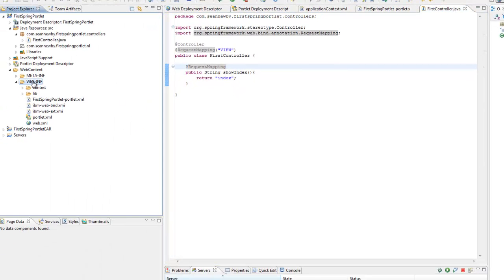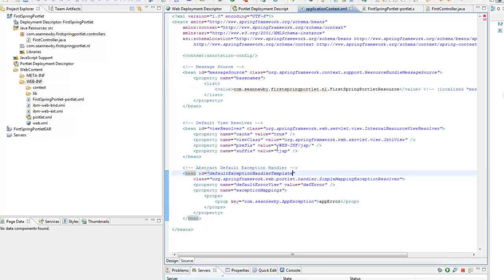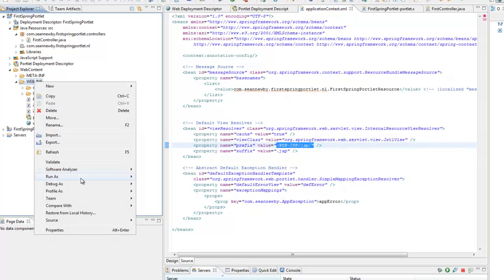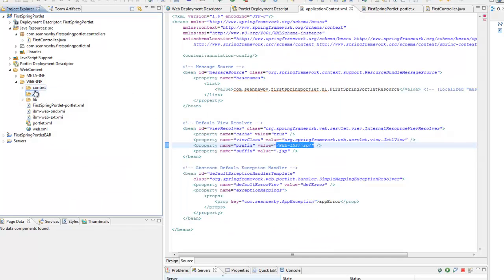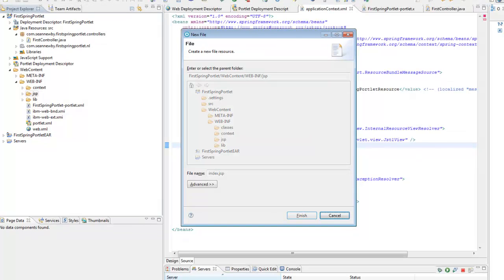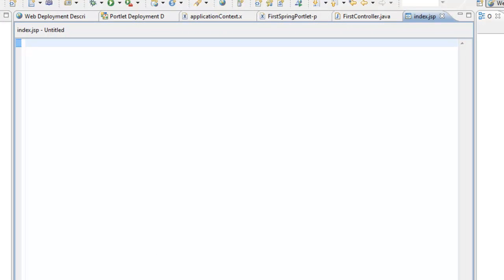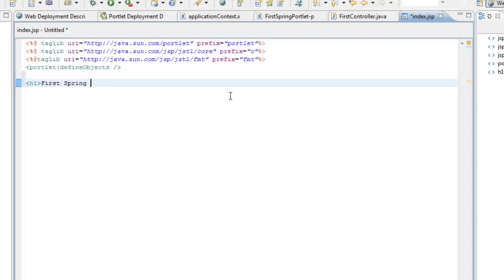So let's just create our JSP. If we remember back in our application context, we said JSPs would be found under the WEB-INF JSP directory. So we'll create a JSP directory. And in this JSP directory, we'll create an index.jsp. And I'm just going to cut and paste some header JSP stuff, some taglib imports, and that portlet defineObjects tag. And I'll just put in here first Spring portlet.